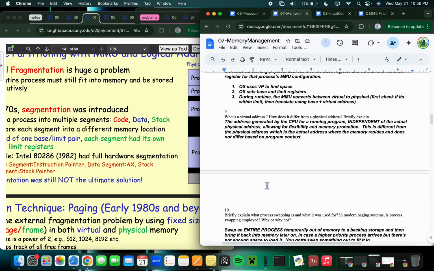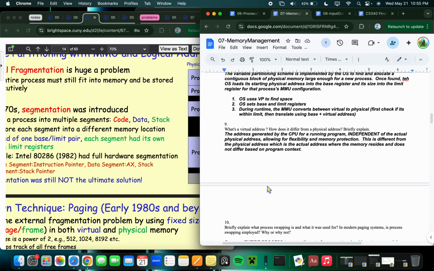What is a virtual address and how does that differ from a physical address? The virtual address is generated by the CPU for the running program itself. So the program owns this address. It is independent of the physical address itself. It's like a key that's independent of the room, right? You can just get another key. That's totally fine. It's not the room itself. This allows it to be very flexible, right? I can bring my hotel key anywhere that I want. I can bring a hotel room anywhere I want.